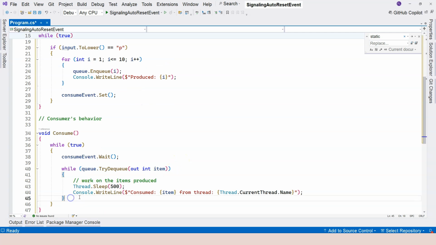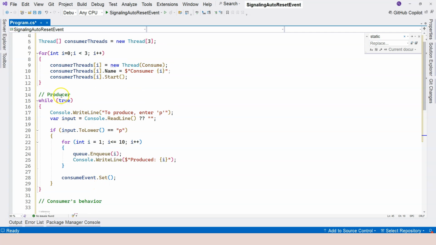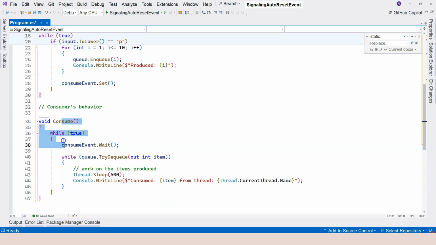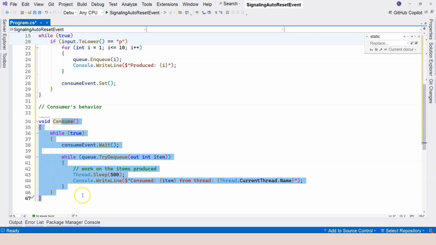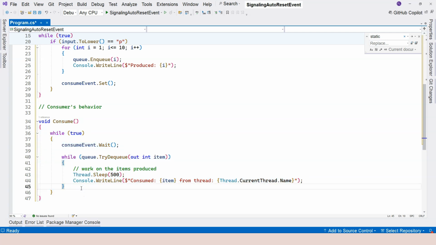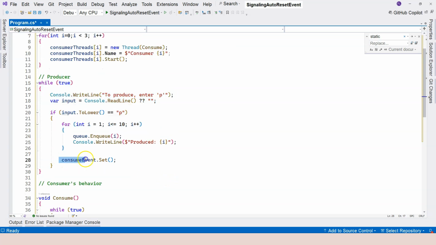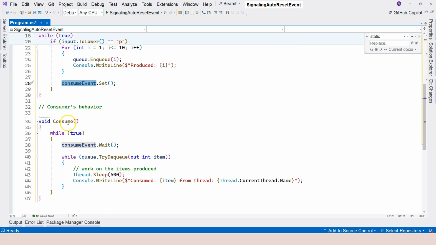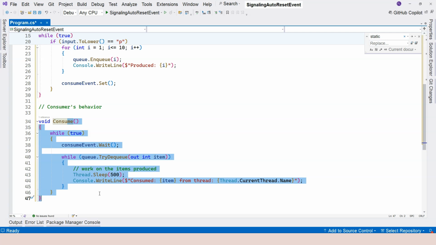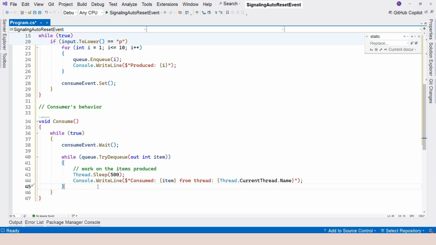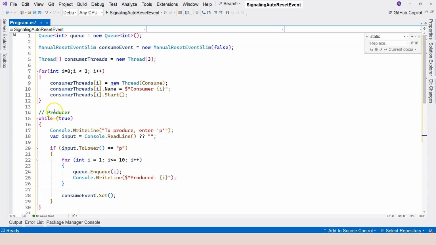Now, the problem is how does the producer know that the consumers have finished consuming all of the items in the queue, right? All of the food in the food station. There has to be a signal from the consumer to the producer. Right now, we already have a consume event. This is used to signal from the producer to the consumer, so that the consumers can go ahead and consume whatever is in the queue. Right now, the queue is empty. When the queue is empty, the consumer needs to send a signal back to the producer.